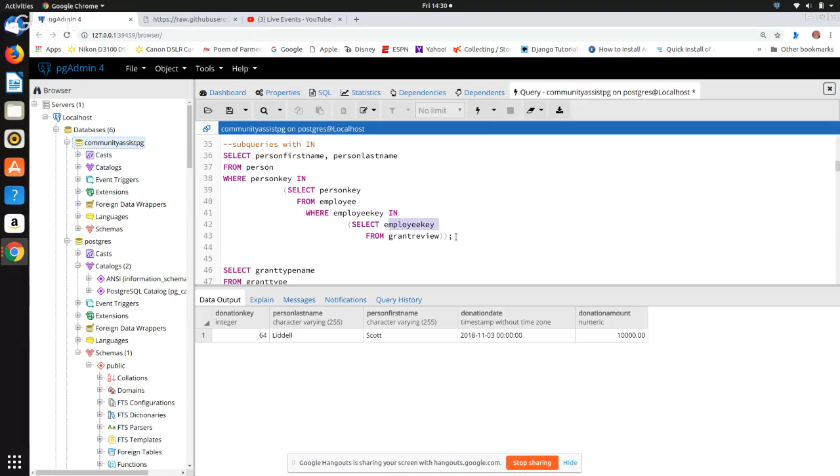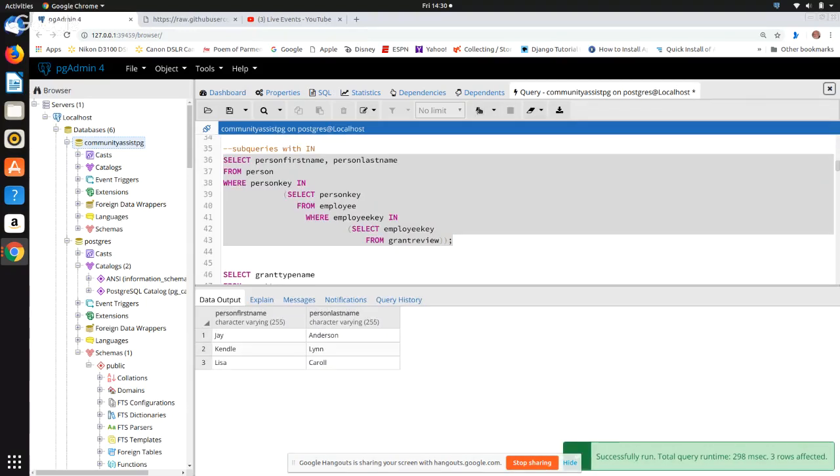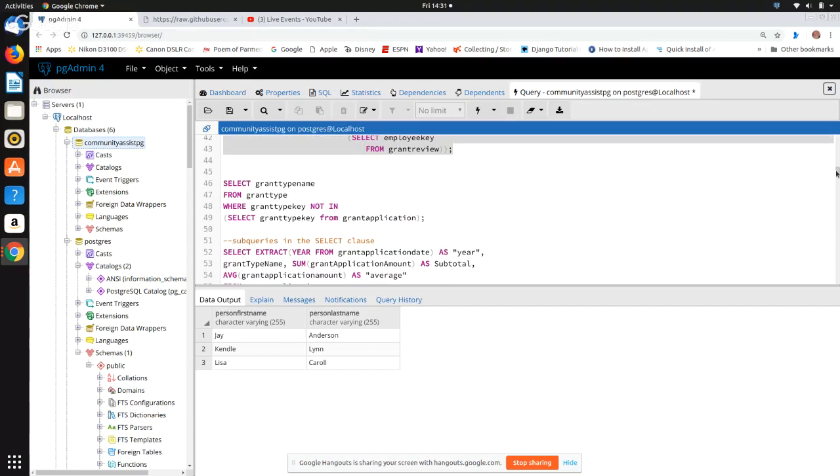So when I run this, we'll see that it returns the name of 3 employees who have done grant reviews. Okay, you could get there with a join as well, and maybe a join would be a better way, but this is one of the ways that you can relate tables, is with subqueries in the in clause.